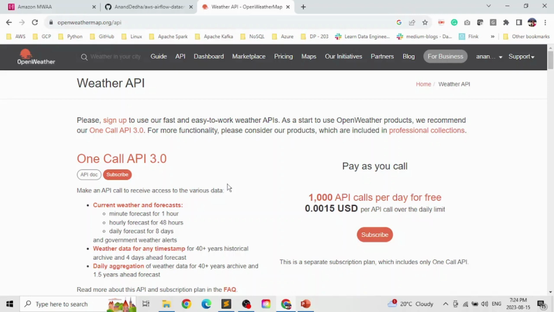I highly recommend that before using any API, please make sure to review the API documentation to understand the endpoints, parameters, and usage guidelines, because a lot of times these things change. So it's always good to review the API documentation.